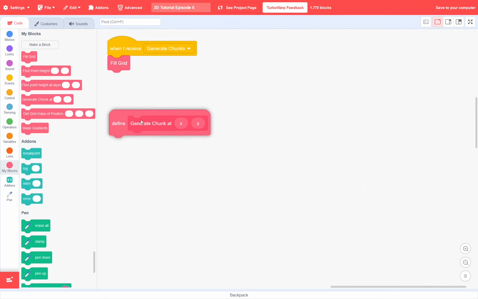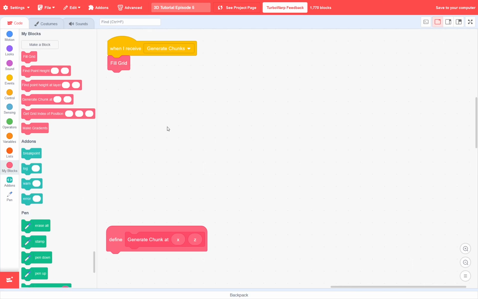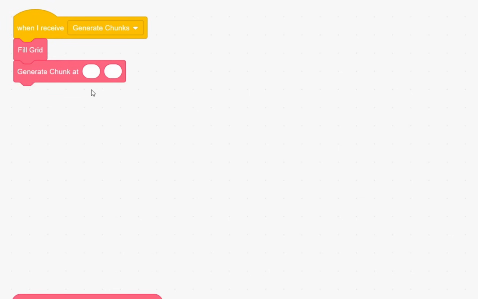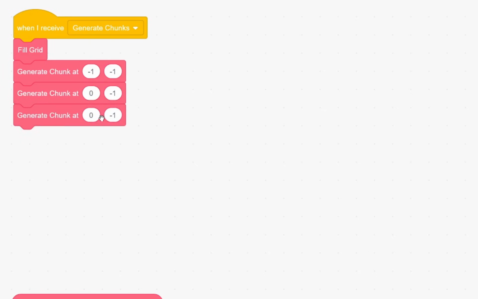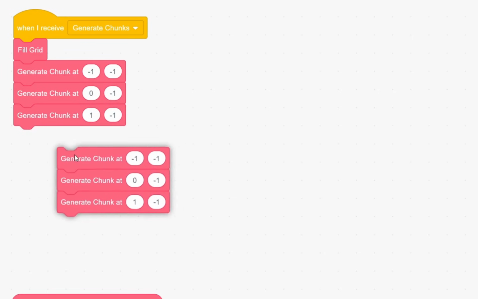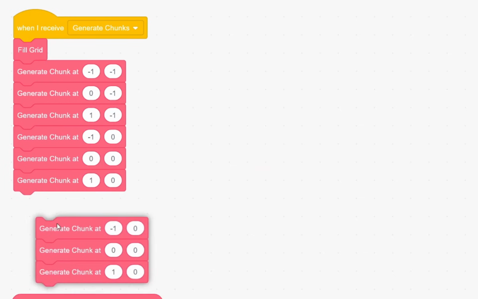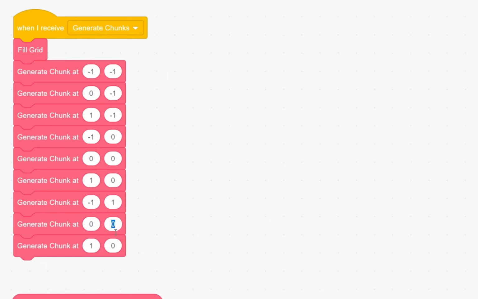We'll pass to this block the offset from the current chunk, so that's either -1, 0, or 1. And inputs of 0, 0 would represent the chunk the player is in, or in other words, our chunk x and chunk z variables. In generate chunks, we'll use this block 9 times. We'll start with inputs -1, -1, then 0, -1, finally 1, -1, then duplicate those and change the -1 for the z input to 0, like so, and then do the same changing the z input to 1. So this should give us all the different combinations of -1, 0, and 1. Make sure you've got this correct.